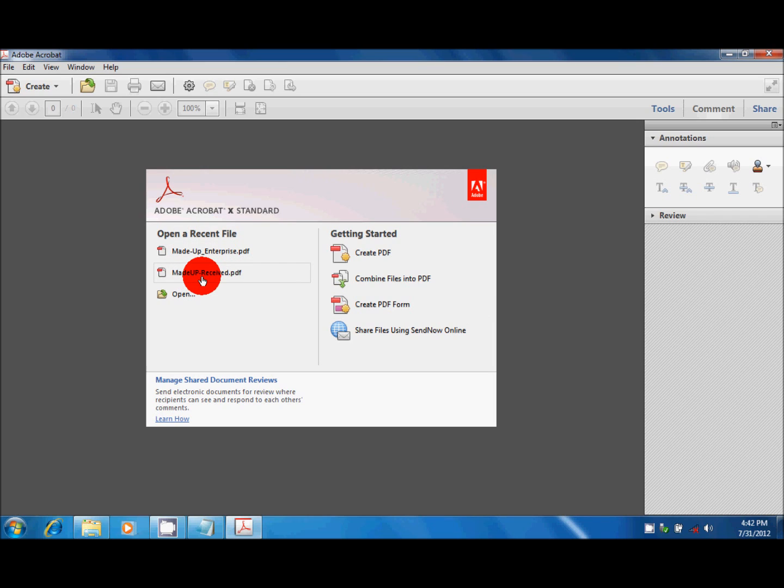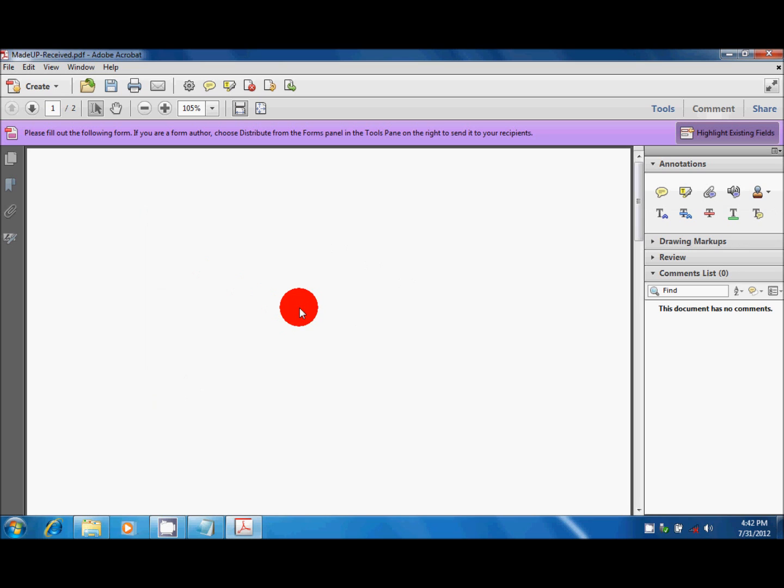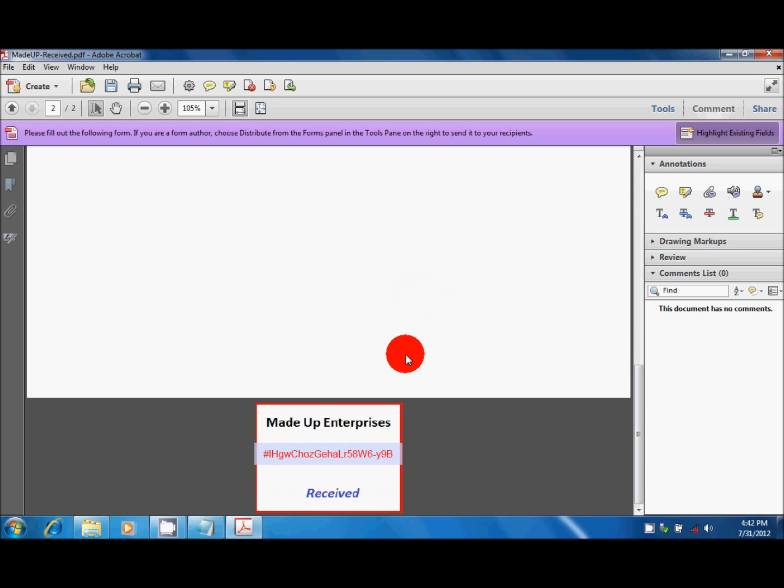I called mine made up received. Go ahead and scroll down. And now you see those same weird characters listed in the previous document. The easiest way is just to highlight all of the text. Control C, and then open your text document with all the scripts.